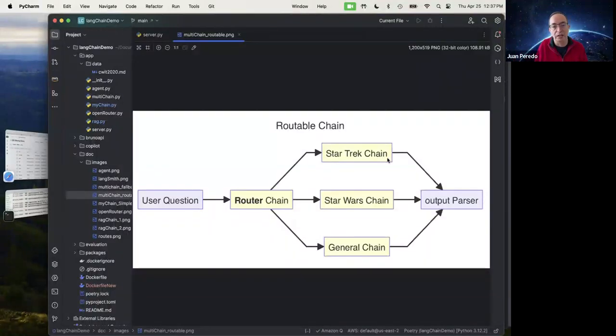Or in our case here, if somebody asks a movies question, we can route it to Star Trek if it's a Star Trek question, or Star Wars if it's a Star Wars question, or to a general chain if it's something completely different. And then one of those 3 models will return the correct answer, right? So let's do that.